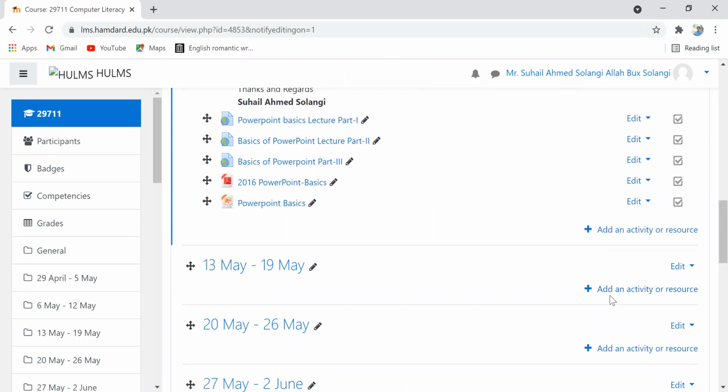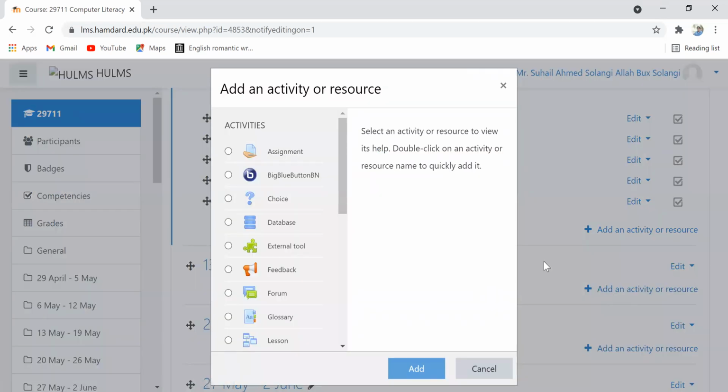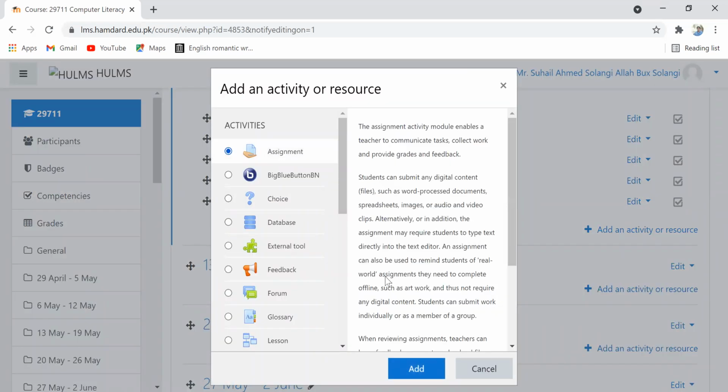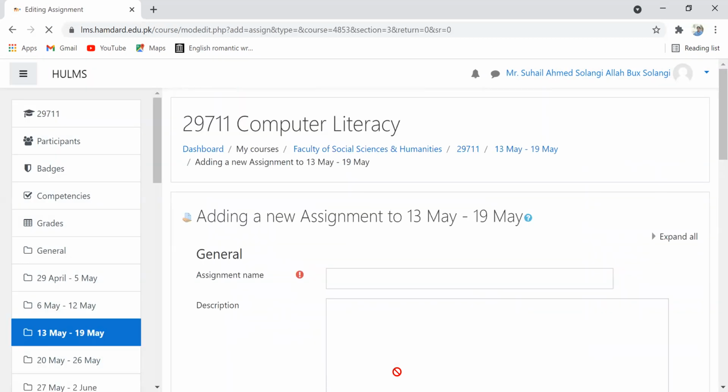Now what you can see, add an activity. If you can't see this add an activity, you have to go again and turn on the editing. Please remember that point. Now what I have to do, add an activity, assignment from here. Upon clicking this one, you can find this screen.